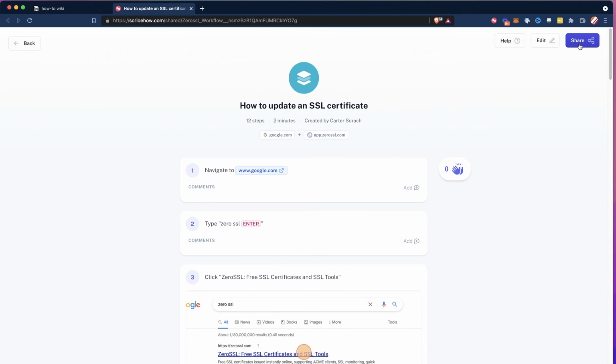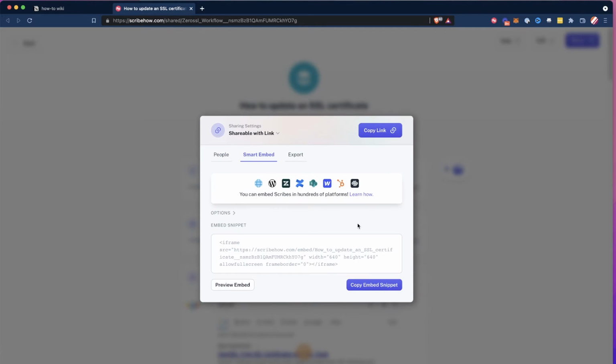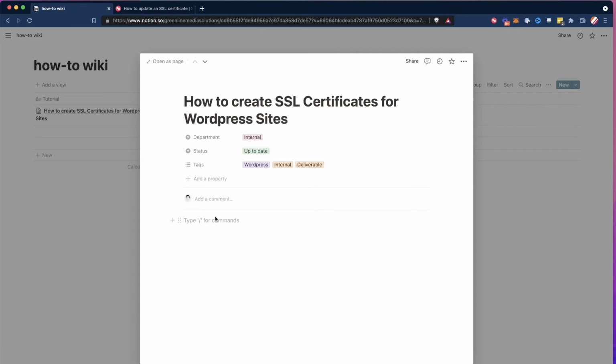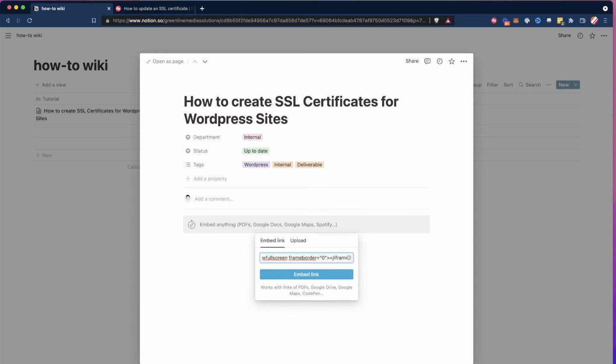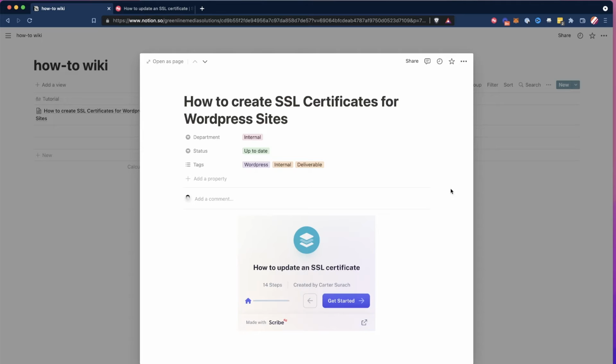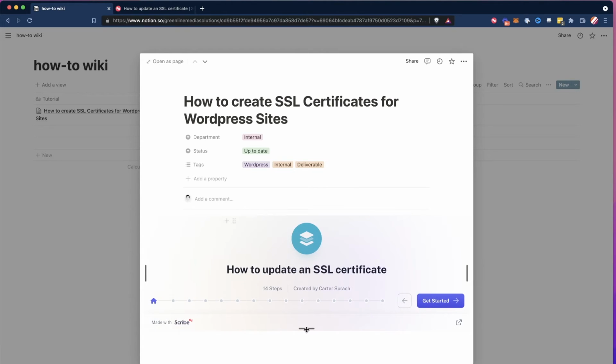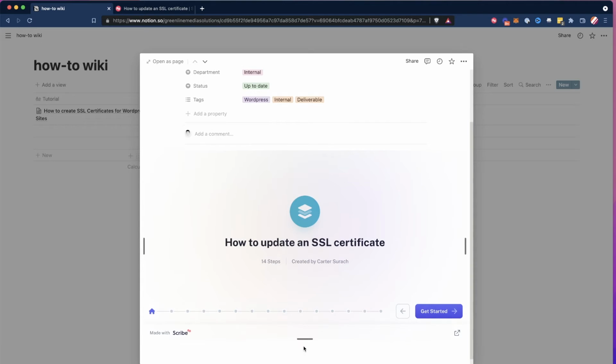Once your Scribe is created, you can hit share, go to Smart Embed, copy embed snippet, then head back over to your how-to wiki, and you can hit / type embed, enter, and then paste that, and hit embed link. And this is going to create an embedded version of this how-to right here in Notion. And you can drag this out.